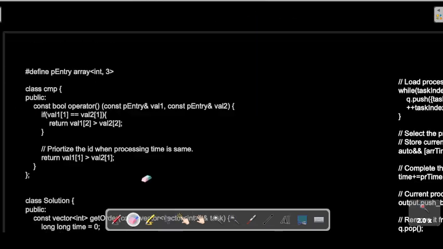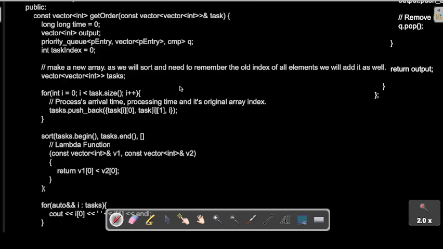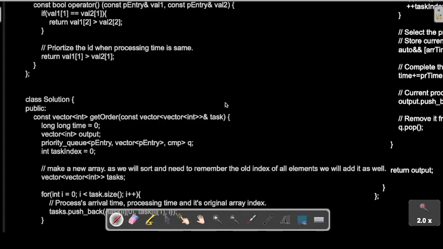We define this macro so that we don't need to write this array of size 3 again and again. Now let's just move to the important part. We declared a time variable again this time as well. We declared an array. Now this time we declared a priority queue, and how the elements will be queued in it is defined in this comparator class.